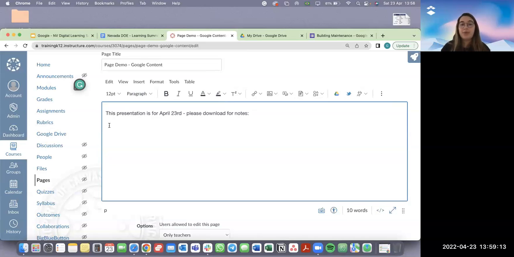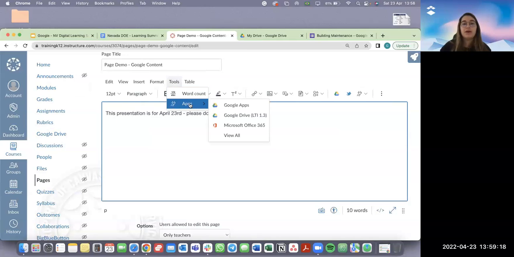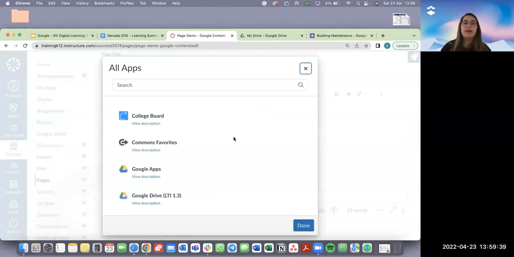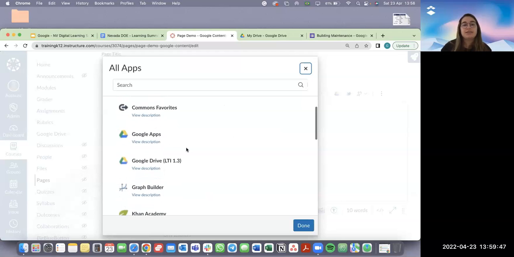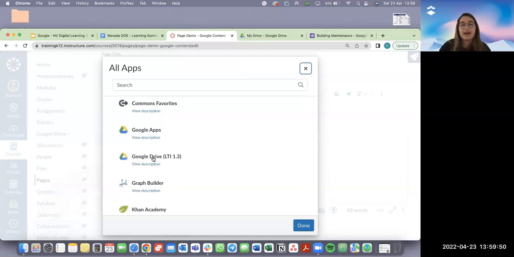And if I am happy where I am, I can go ahead and use tools, go to apps. You may not have the shortcut just yet. The shortcuts you see right here on my screen will be built based on your usage. So whatever you are using most often will be popping up. If it's your first time using the apps, I'll suggest going to view all. And in here, we'll have a very similar view or options to our external tools. Again, I'll ask us to go to the Google Drive LTI 1.3.